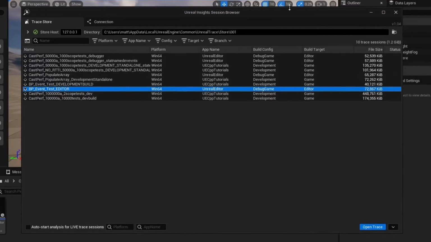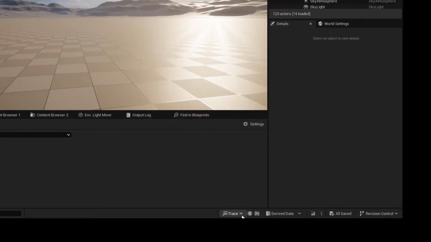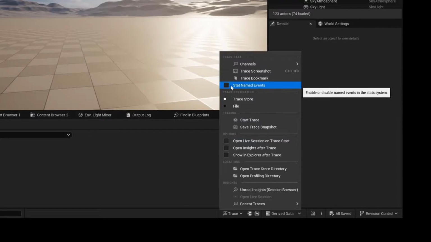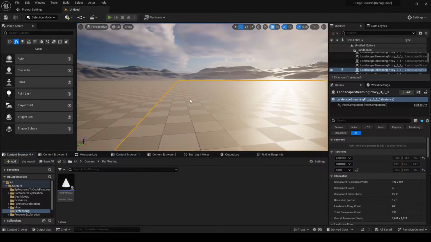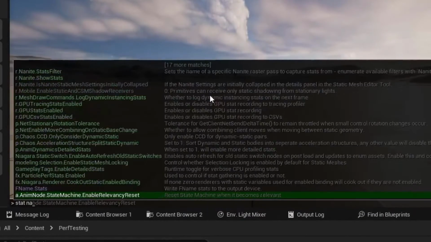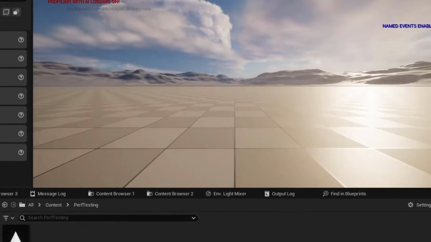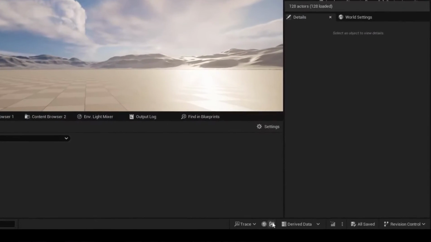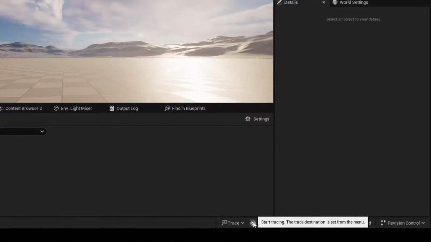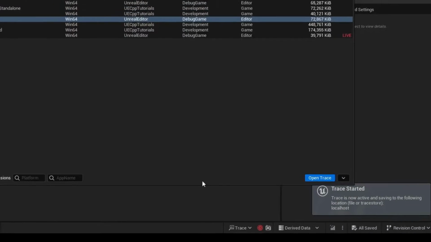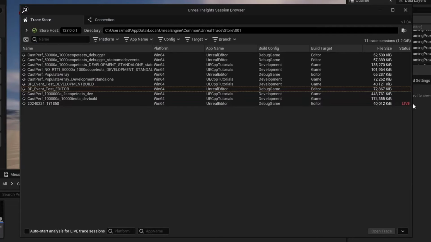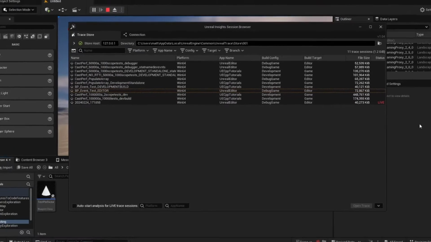that. And so with this up, there is a little section down here that is stat named events. You can check that or uncheck it. Or in the console, you can just type stat named events to enable it. And so to start a trace, you need to click this little red button here to start tracing, or it goes red once you click it. But this means it is capturing. And if we look at the session browser, you can see this little live section, and it is now capturing another profile trace.